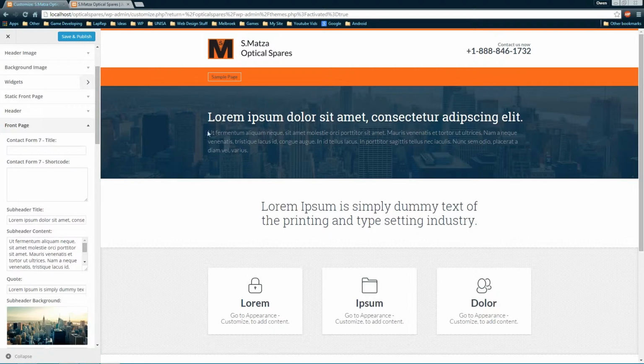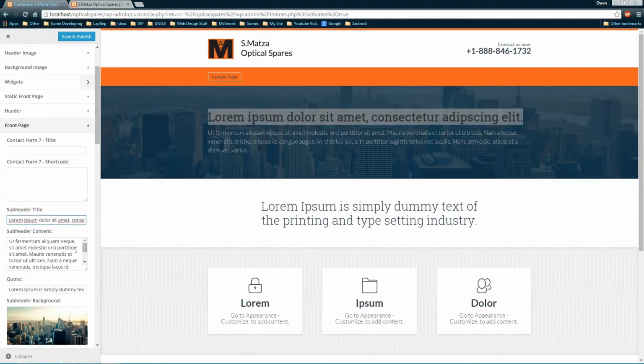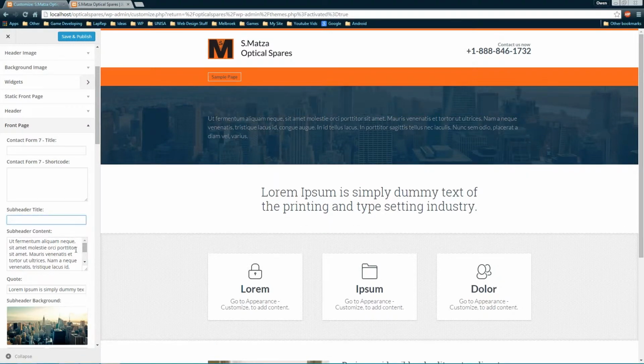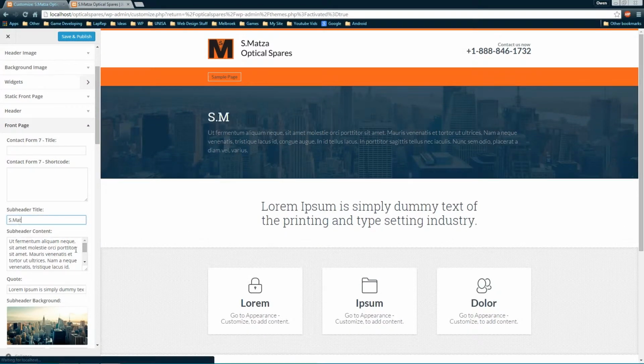Now, this is our subheader title. So this would be the title there. And there we can pretty much use any heading that we choose. For my client, it's going to be simple. It's going to be S Mazda optical spares.